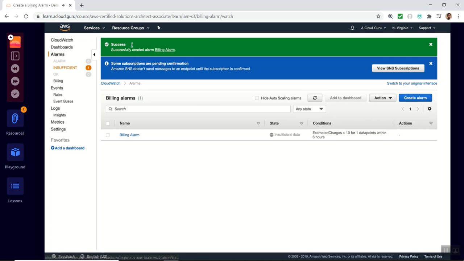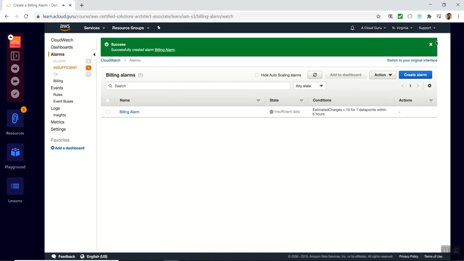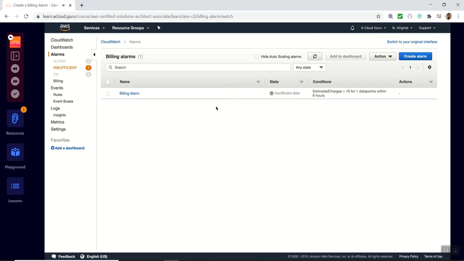At the moment, there's insufficient data. That's because we said, hey, check my account every 6 hours. So depending on your own account, it may take a little bit of time for this to turn into okay. But just wait and be patient. And that's it. You will now get an alarm every time your bill goes over $10.